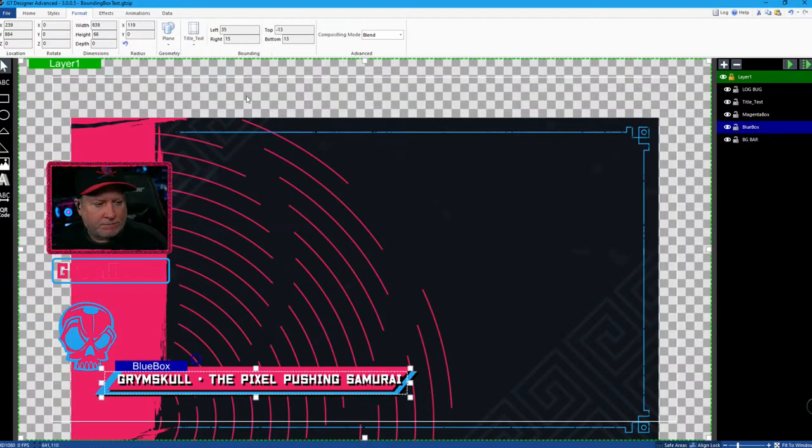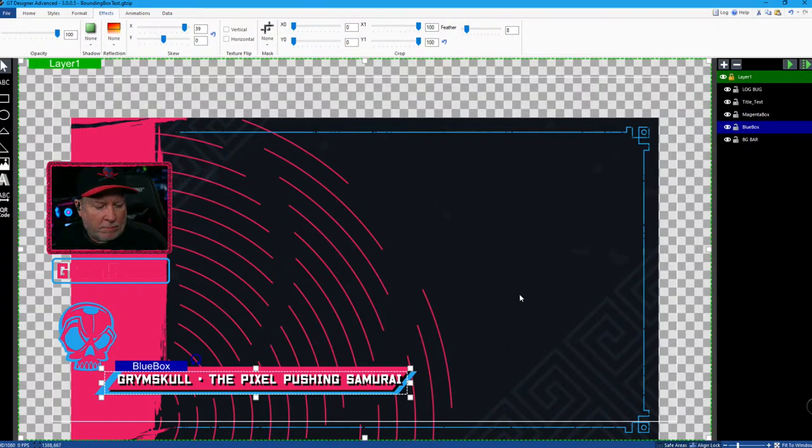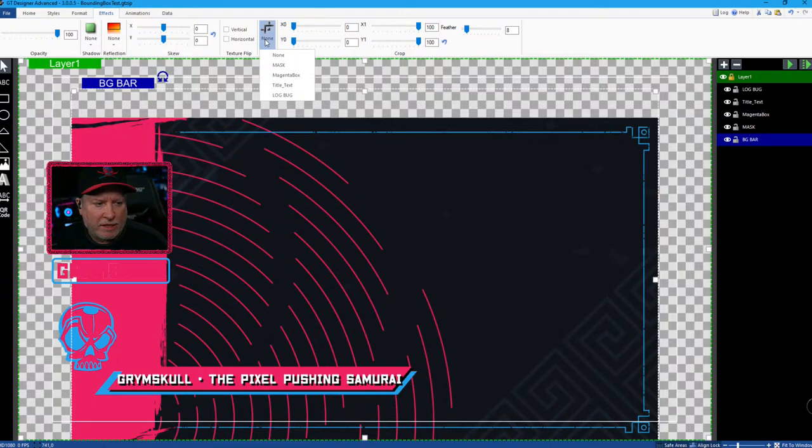I'm gonna go to blue box. I'm gonna go to effects. I'm taking that drop shadow off. We're gonna rename blue box to mask. And then with the BG bar selected, make sure you're on effects, which we're already on. We're gonna go over to this little crop tool looking thing where it says mask. And we're going to select mask with the BG bar selected.